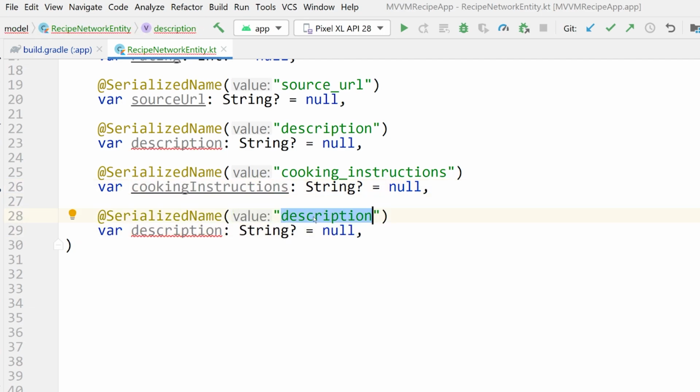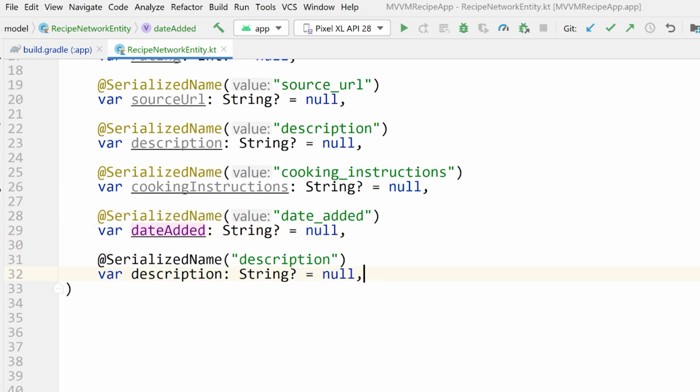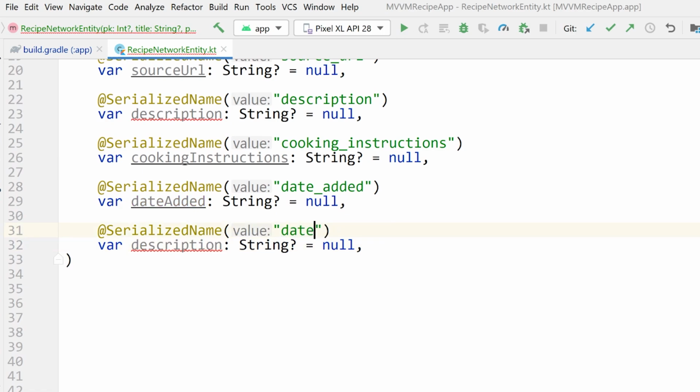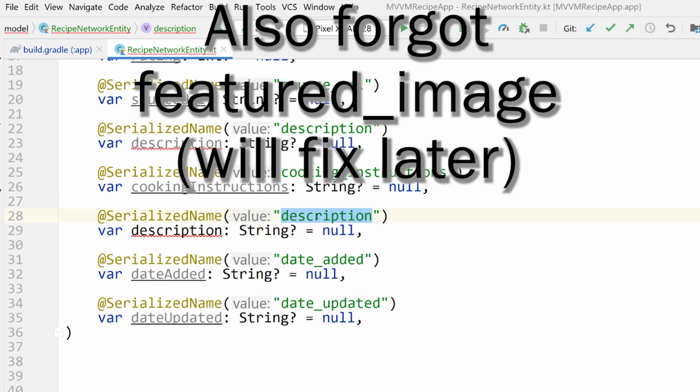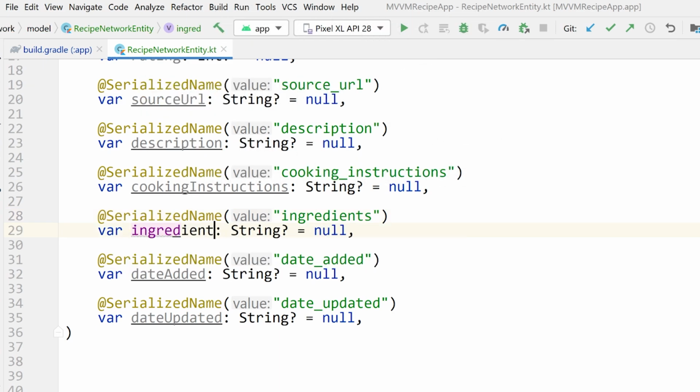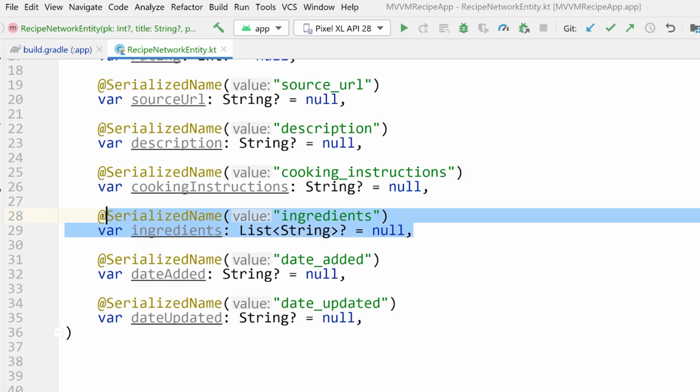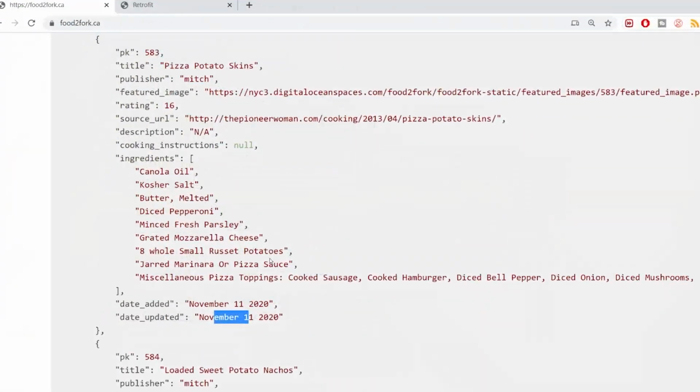We've got two more to go here. date_added, so dateAdded. And the last one is going to be another date, and this is date updated. So date_updated, and then dateUpdated. Whoops, updated. Oh, I actually did forget one. I forgot the ingredients. The ingredients is going to be the trickiest one. This one will be ingredients. That's the keyword. Ingredients, and this will be a list of strings. So I'm going to write List of String, and you can make it a nullable list because technically there could be no ingredients, and so that'll be the data structure.